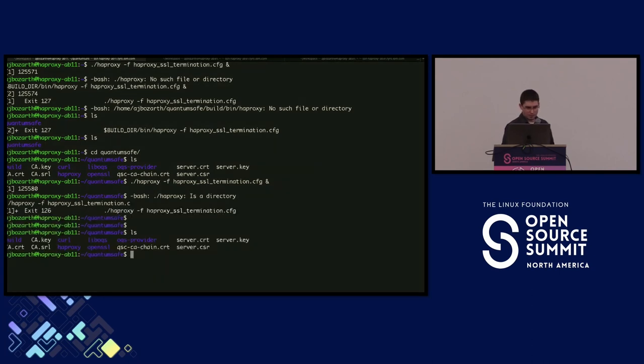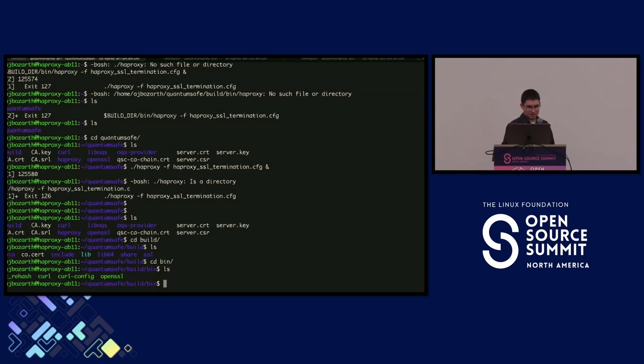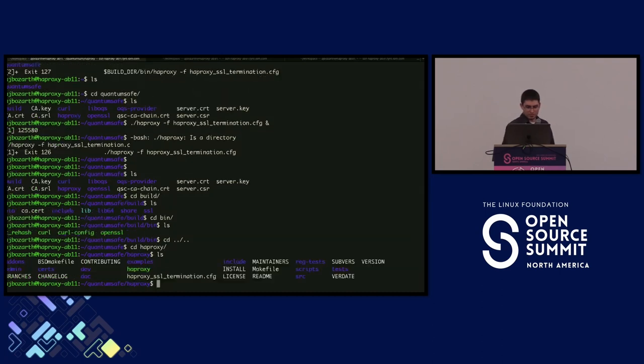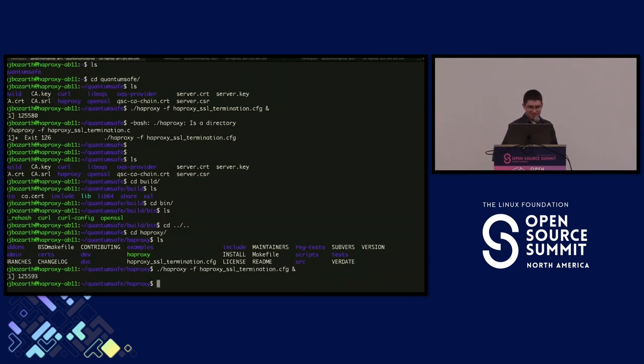LS, is it in bin? Is it in build? It's in build. Yep, there we go. It's probably in bin. Nope, it's not in bin. Probably, if it's not in bin. Yep, there it is. Now the command should work. As I said, my coworker wrote all this part, and I have only played with it. There we go.